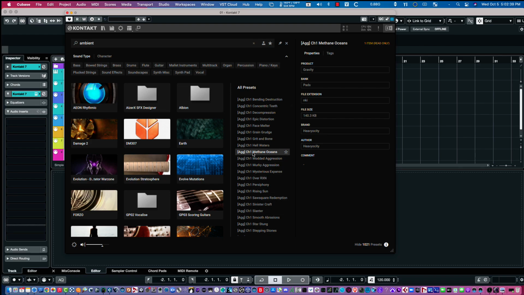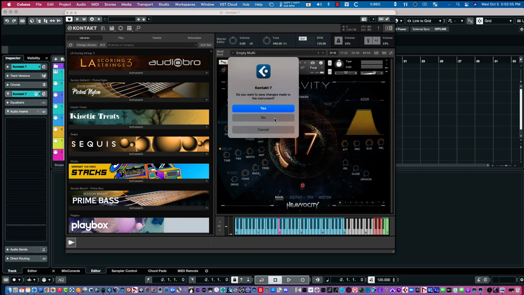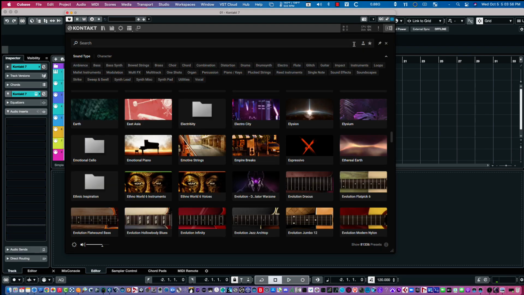And if I double click on it, then we actually see the library. And so it's the descriptor ambient that applies. Okay, so let's close this out. There. Okay, so all my presets came back. I had to basically get rid of the ambient filter.